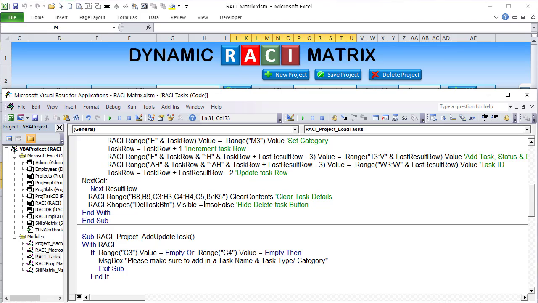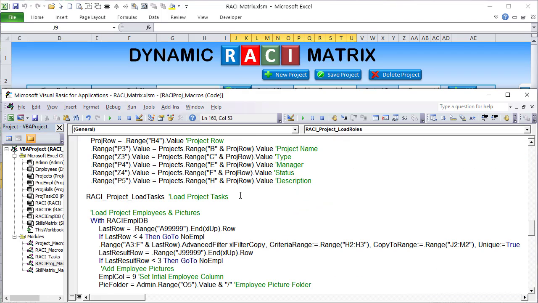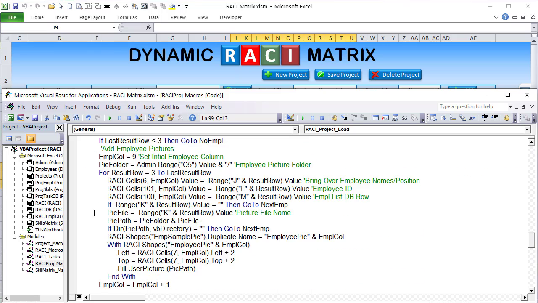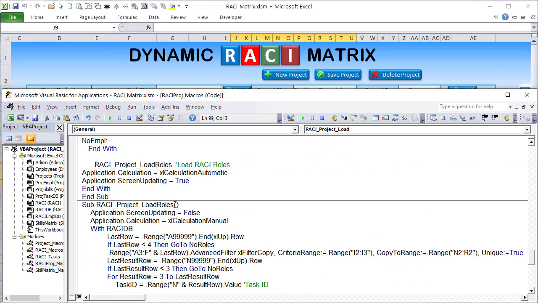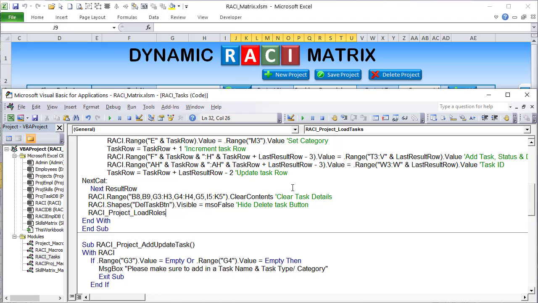Let's just update that. So before we end this macro that we're on, I'm going to go back into the project. This is the last one we'll be going over. I've got one called RACI Pro, this macro right here, RACI Project, load those roles. That's a macro that I want to run when I update those tasks. So before the end of this, we're going to run that.